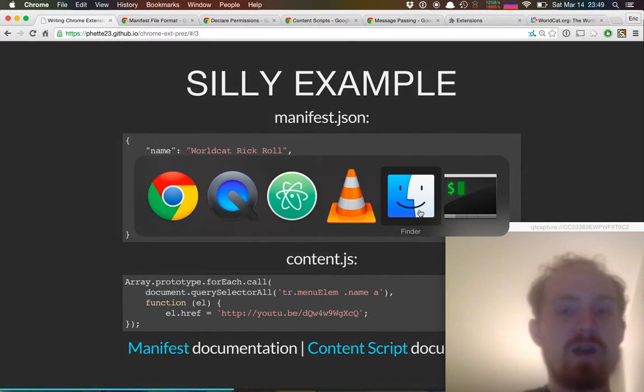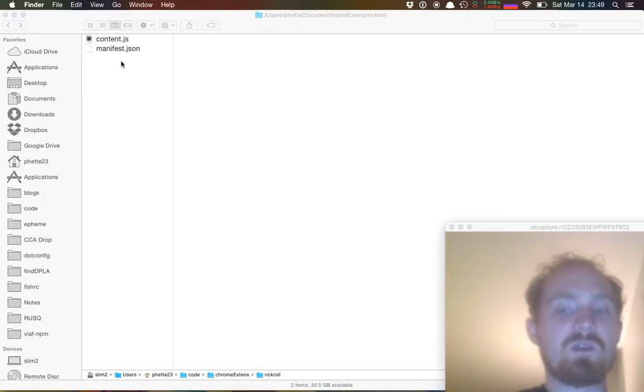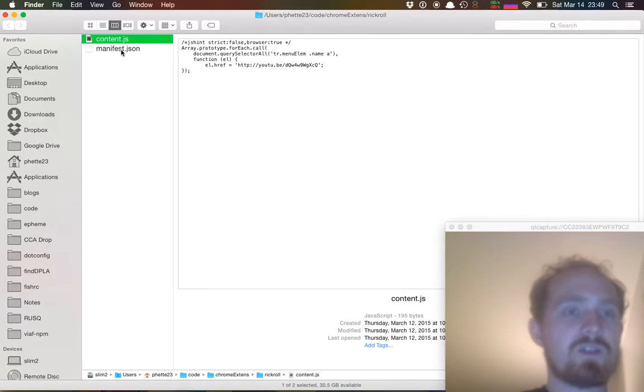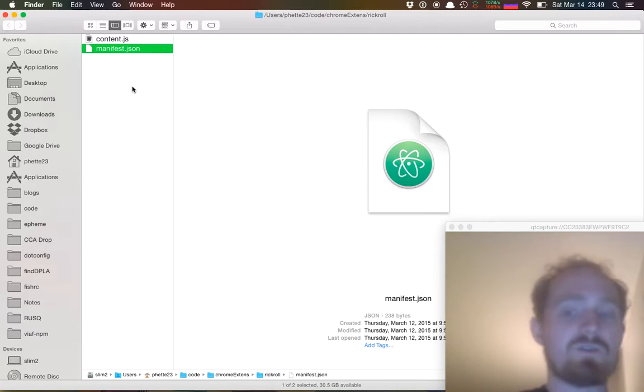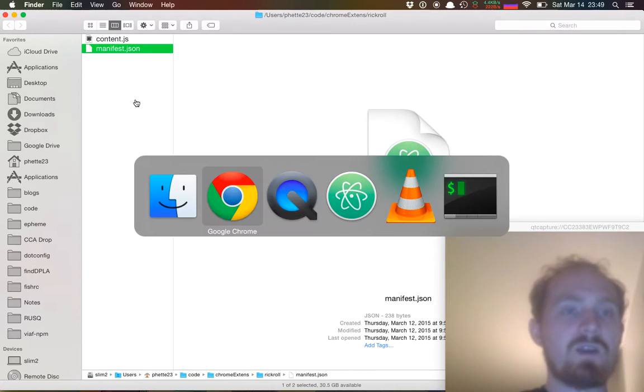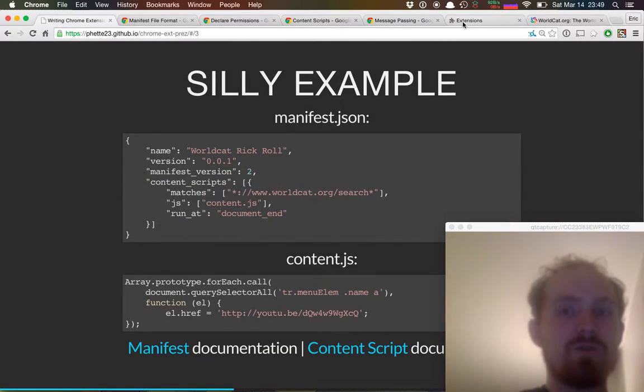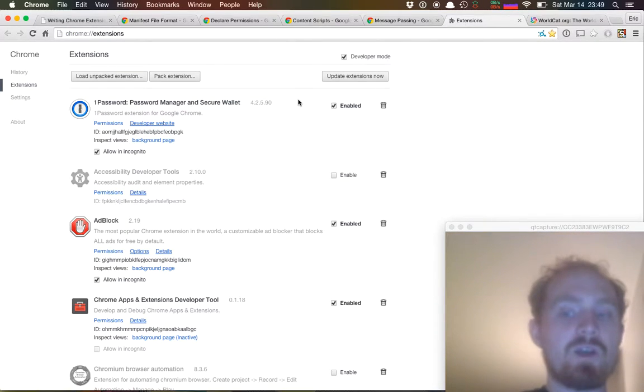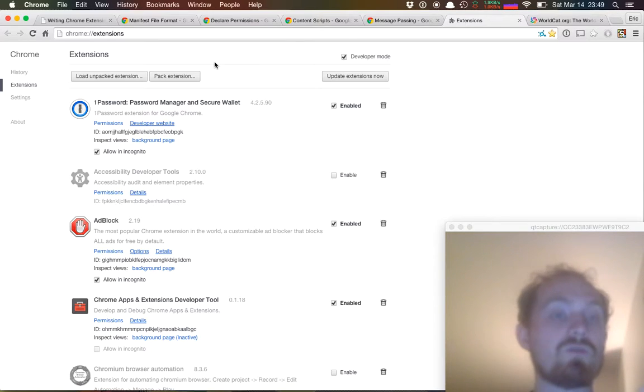So here I have my two files, content.js and manifest.json. They're just those two that I showed you on that slide. I'm going to go to my extensions page. If you've never visited this before, it's just chrome://extensions. It's not something you need to go to unless you're doing development.